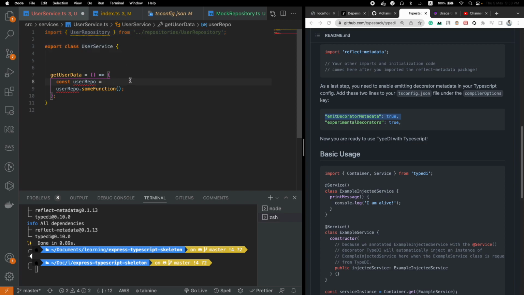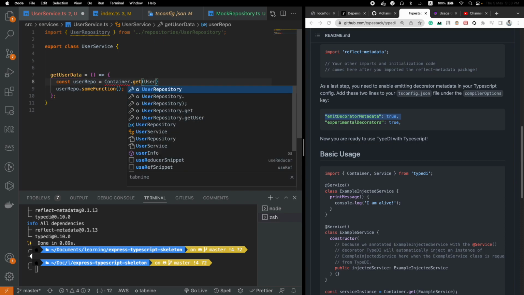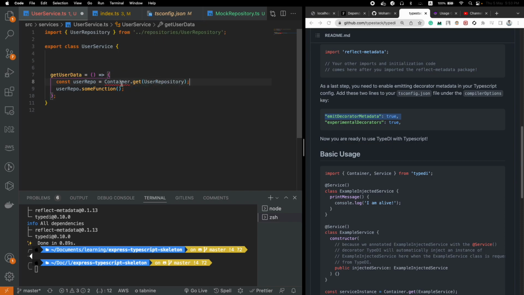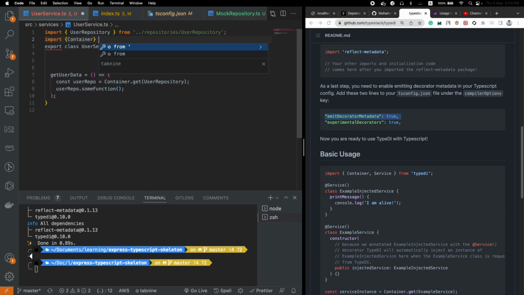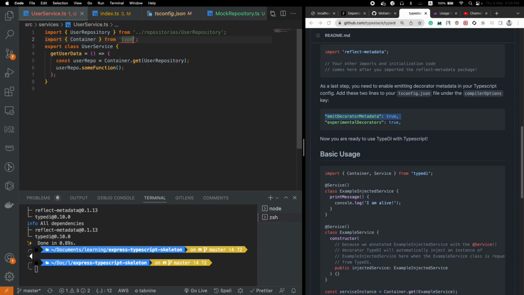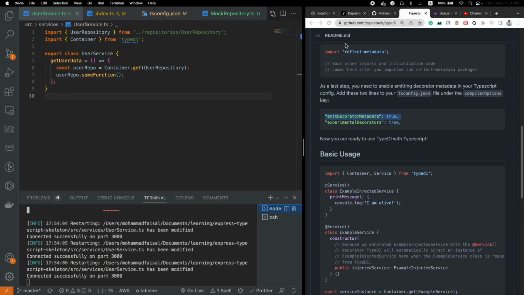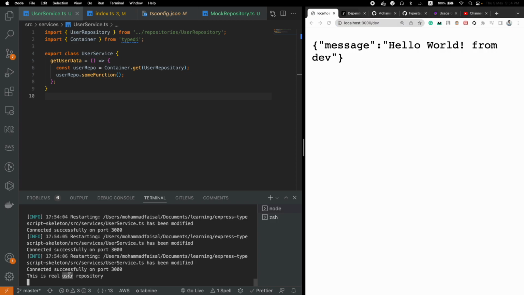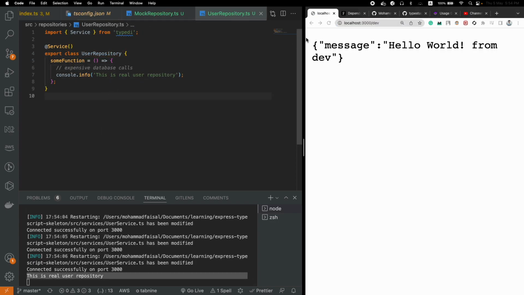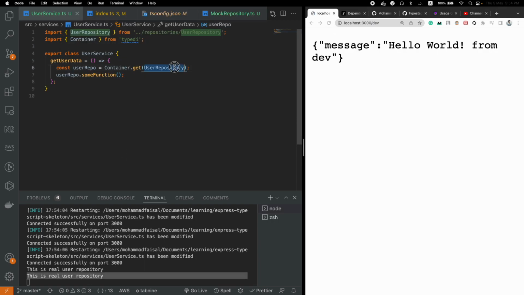So as I said, we'll have an instance of this user repository class inside the global container. That container is provided by the TypeDI library. So if we do this, our code should work in the same way. Let's see if we hit dev. Yes, we can see that it is calling the function inside the real user repository and printing the message there, right? So our code is working fine, although we didn't initiate any instance of user repository here.